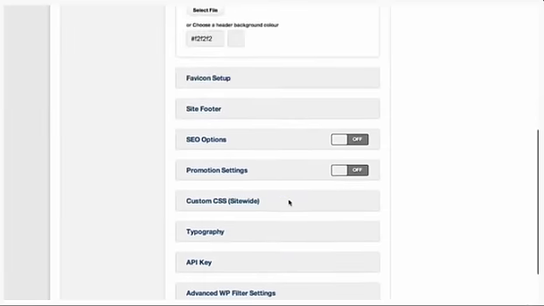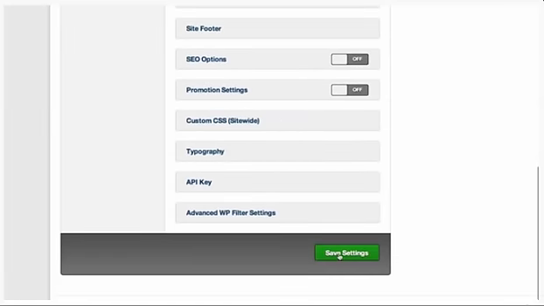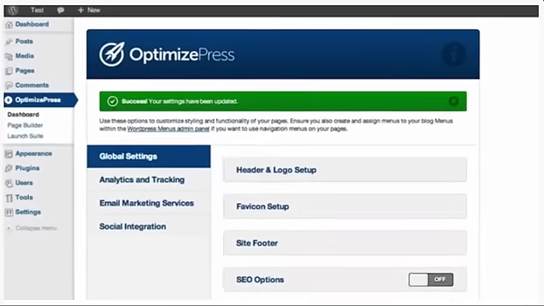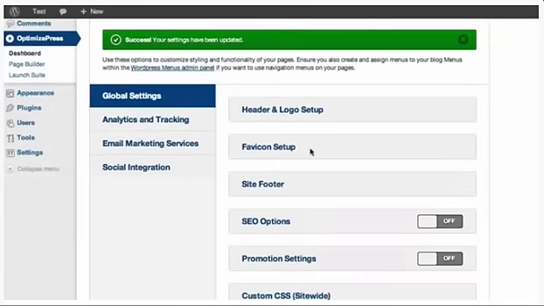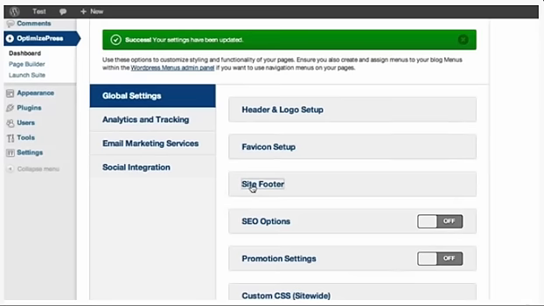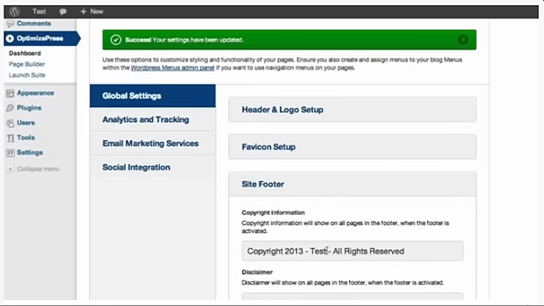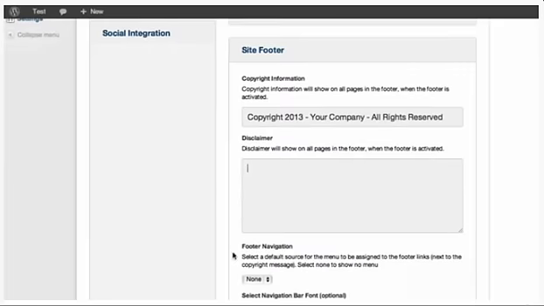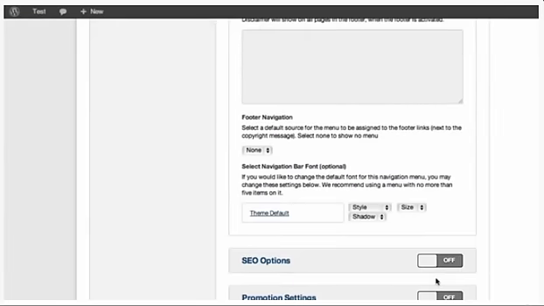Excellent. Then I come down to the bottom and I click Save Settings. And I can go down through these other settings here and do the same. If I want to add a favicon, great, I can do that. If you want to have a copyright message here, so I'll put your company. And then you can add a disclaimer and footer navigation if you want to.